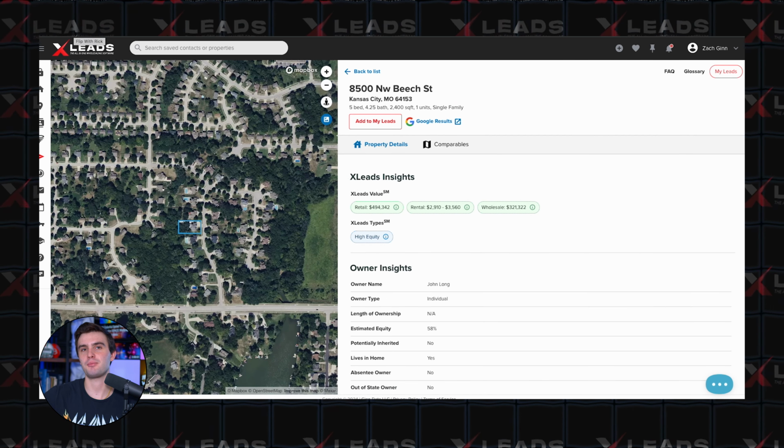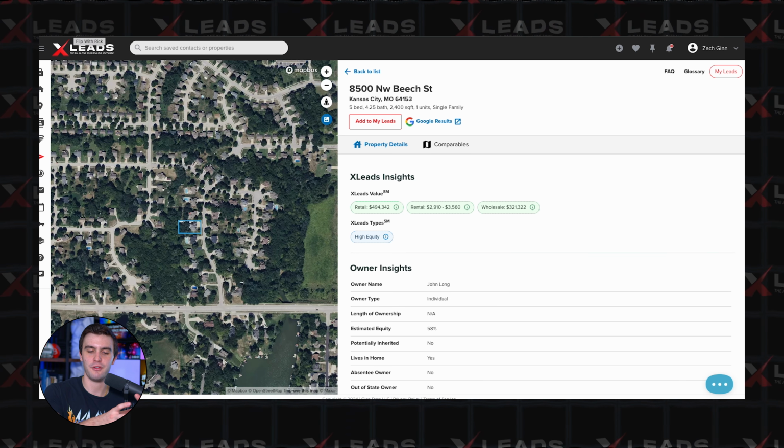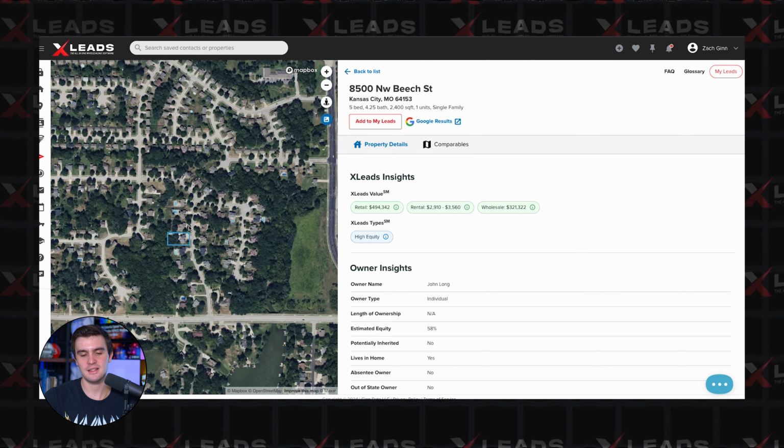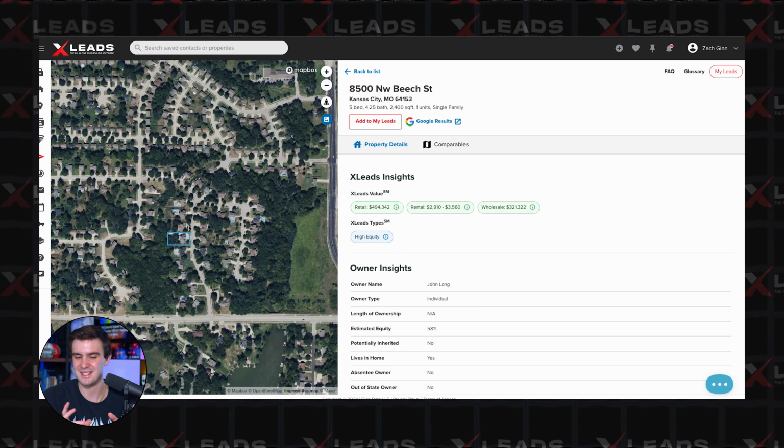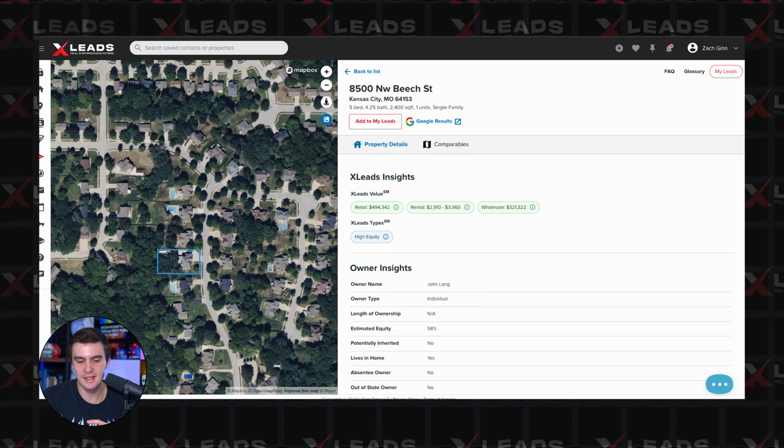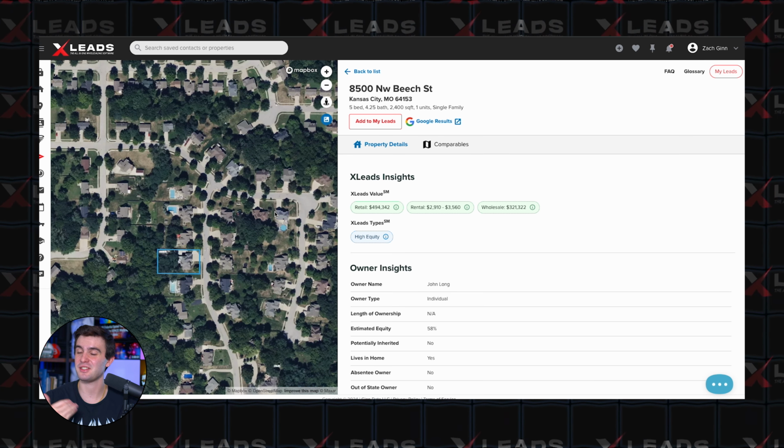We're roughly finding properties that make the comp between 450 to 550, which is where the XLeads value is, kind of at 500,000. So I would say the ARV on this one probably should be between 450, 460. The XLeads value is slightly higher because we have a crazy comp right here that kind of threw it off a little bit. But overall, comping can be done in under 60 seconds.